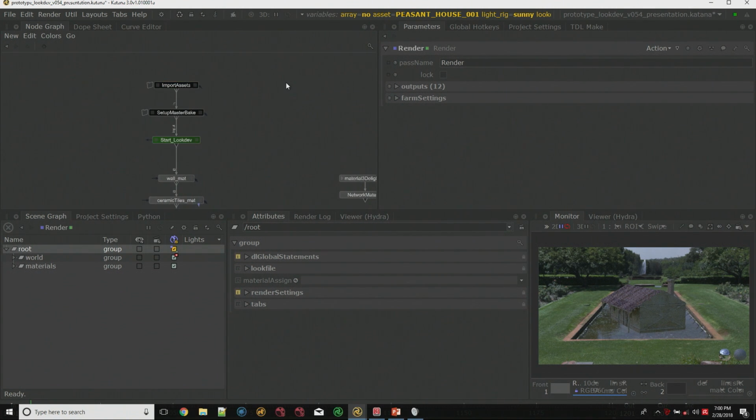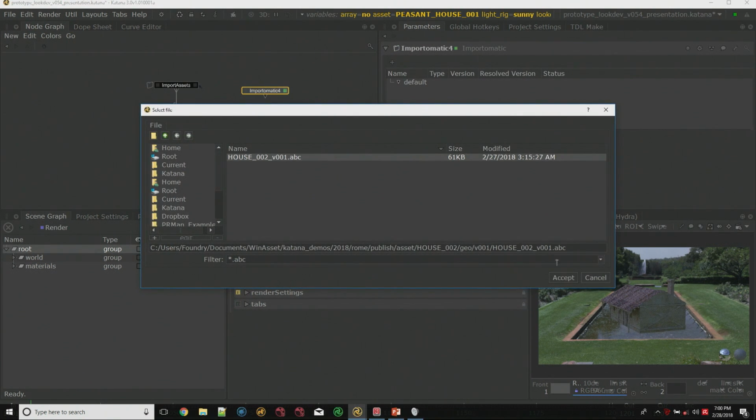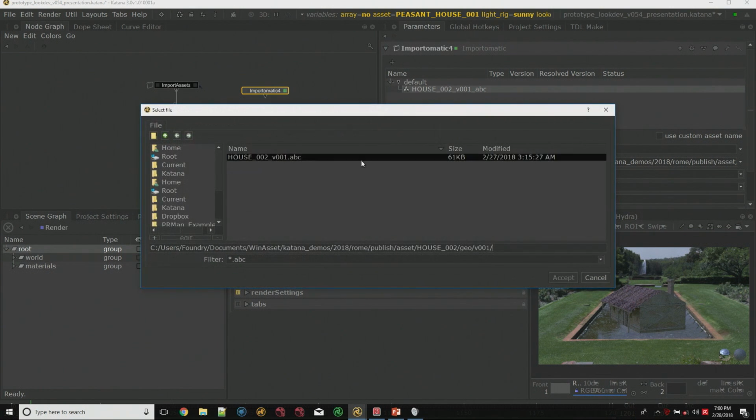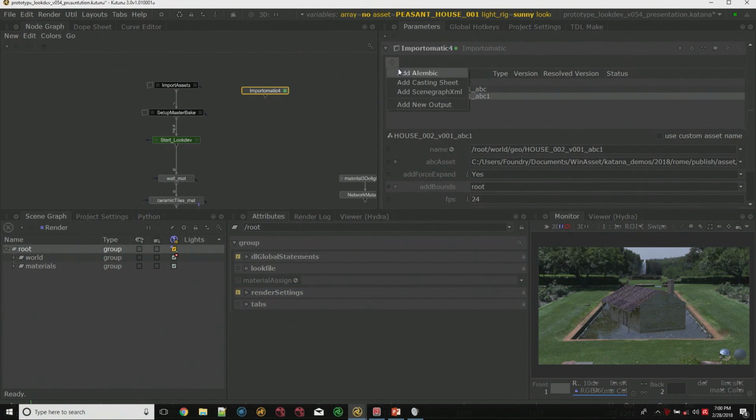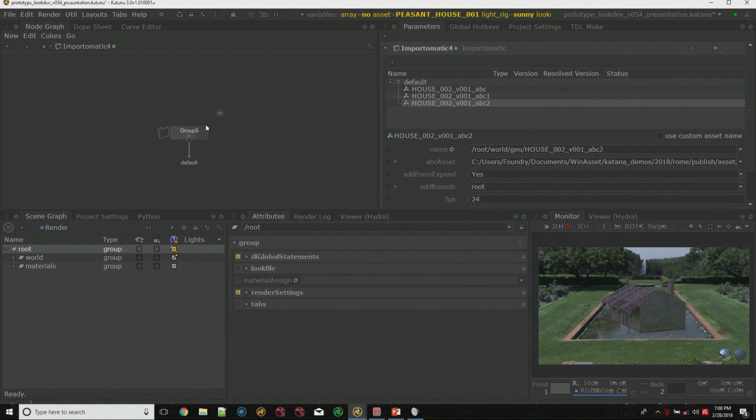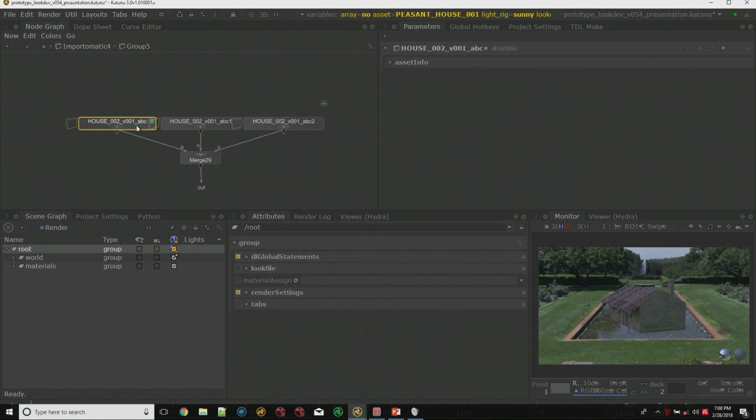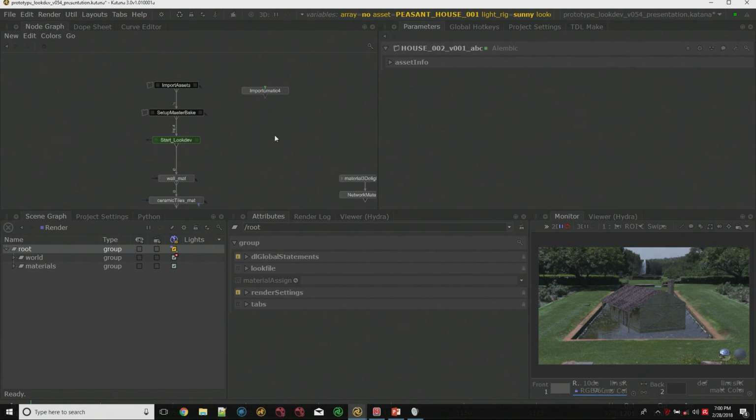This guy here is very similar to the importomatic node, in the fact that the importomatic, once you start adding caches in, just going to add a few of the same ones so that we can look at the internal structure. And we can start to dig into the importomatic and just see what's going on. And it has a group node with an alembic node inside of it, and then it merges these all back together.